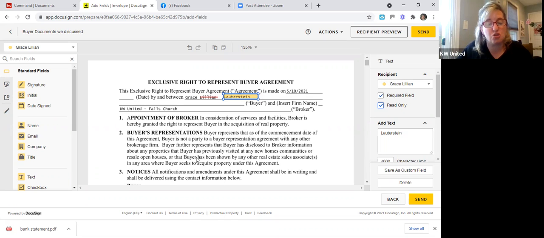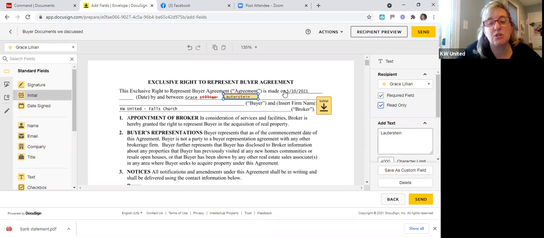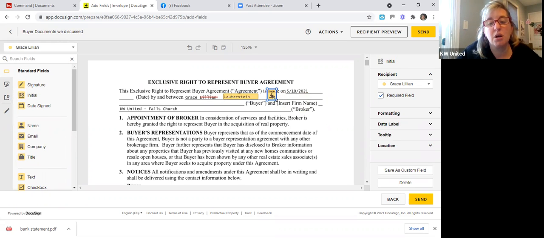Now what happens if you make a change on a document before I have signed it? Because after I have signed an exclusive right to represent buyer agreement or listing agreement, we have to do it on a different document. Then we need initials. So you would bring in an initial block for buyer, and then you would click over to me, the broker, because I need an initial block also. And look, it matches the size for you. So awesome, both have to initial the change.